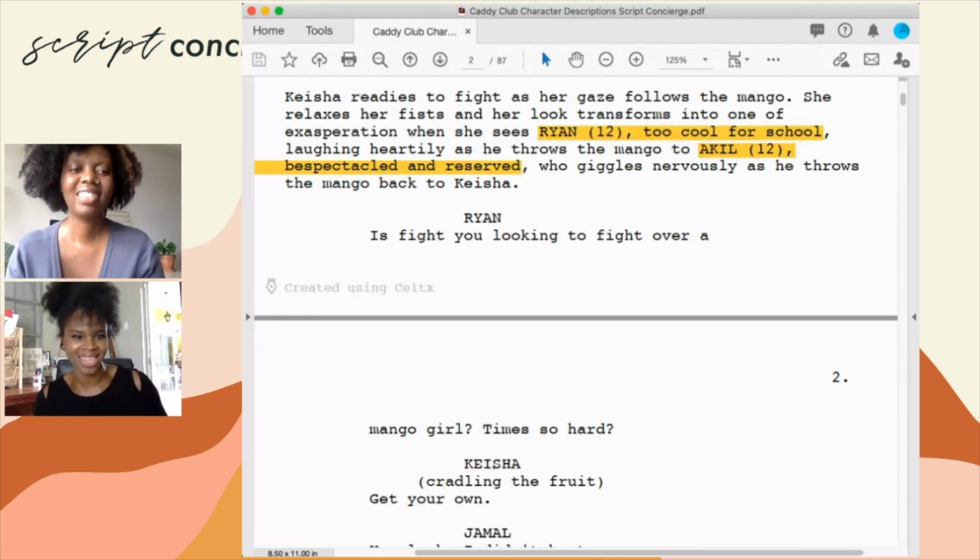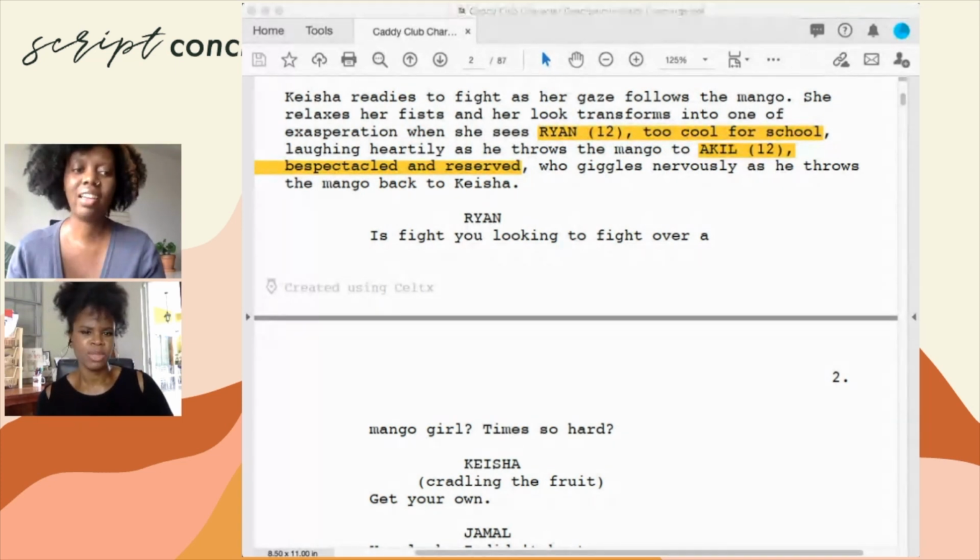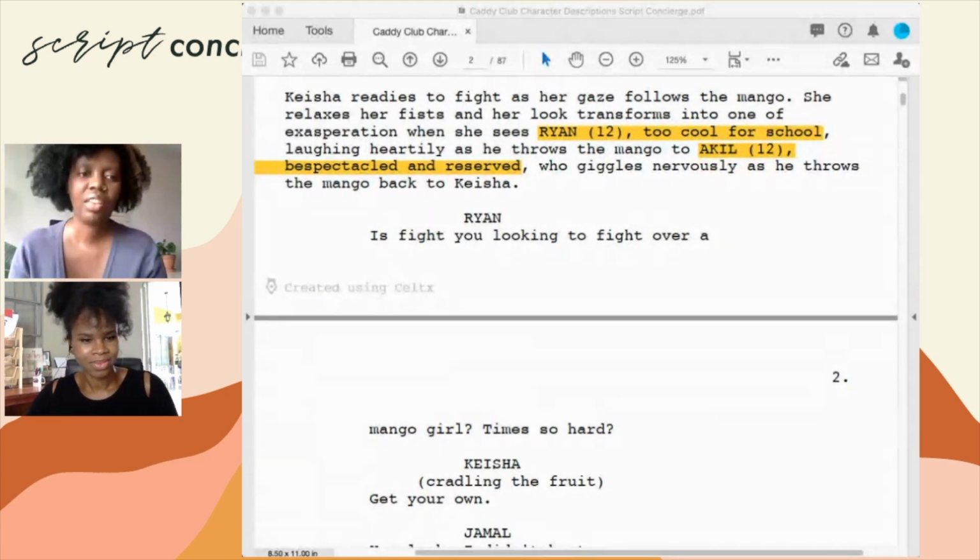You start to imagine what that looks like, how that person stands, how that person dresses. We can make really clear decisions about that character from "Too Cool for School." Same thing with "Bespectacled and Reserved," I think, right? Yeah, because I definitely saw, I didn't see jock for Ryan, but I did start to formulate, like, this is what Ryan looks like in my head.